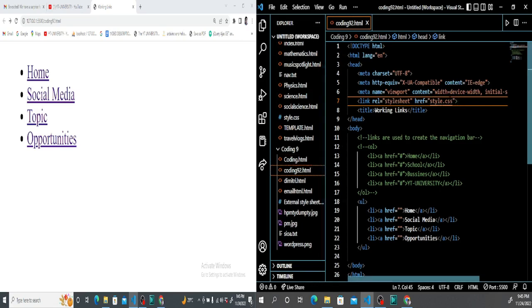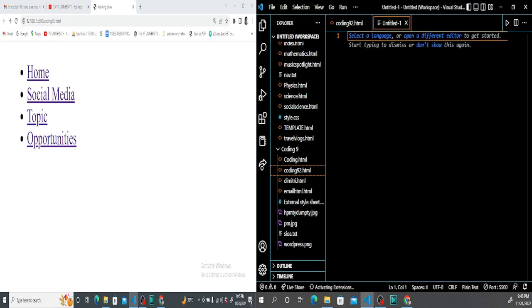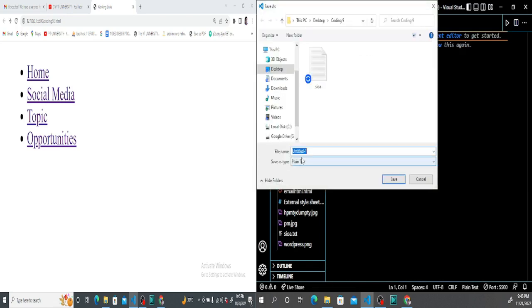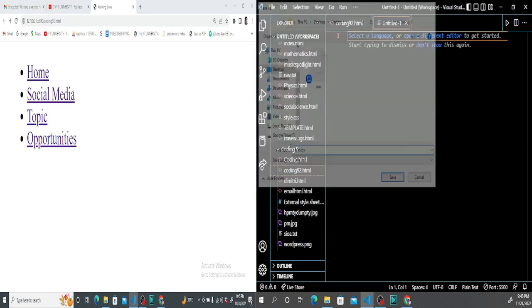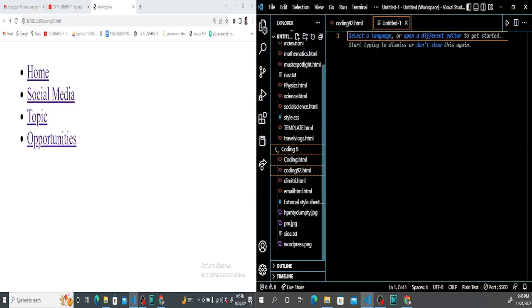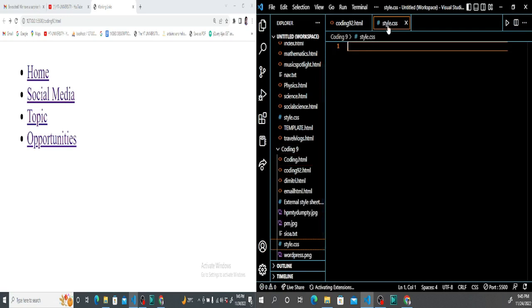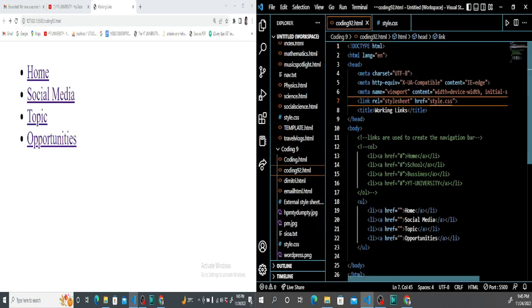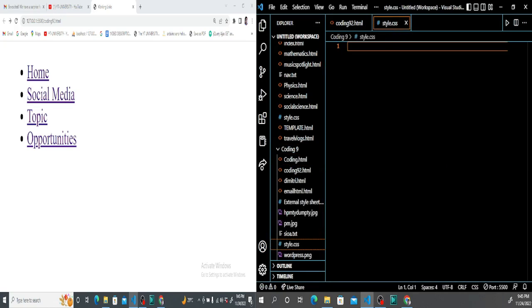All right, so we're going to create this style.css. Control N for a new document and then control S to save, and then it will be automatically saved in your coding 9 document. Make sure that the file name is the same, styles.css and then style.css.